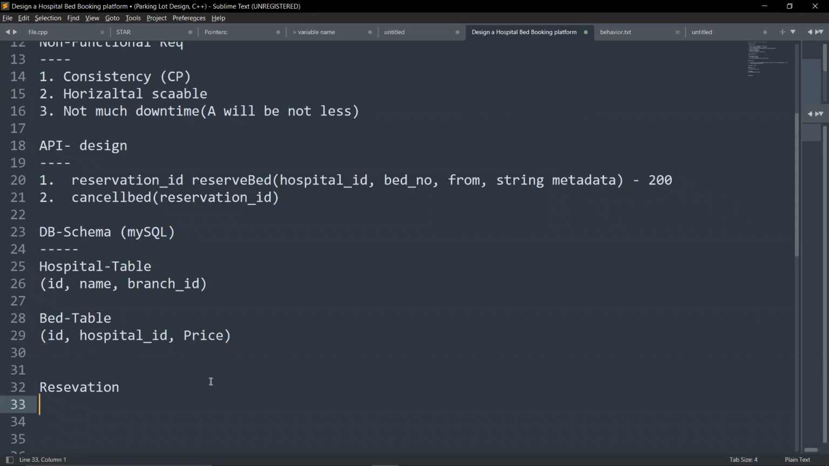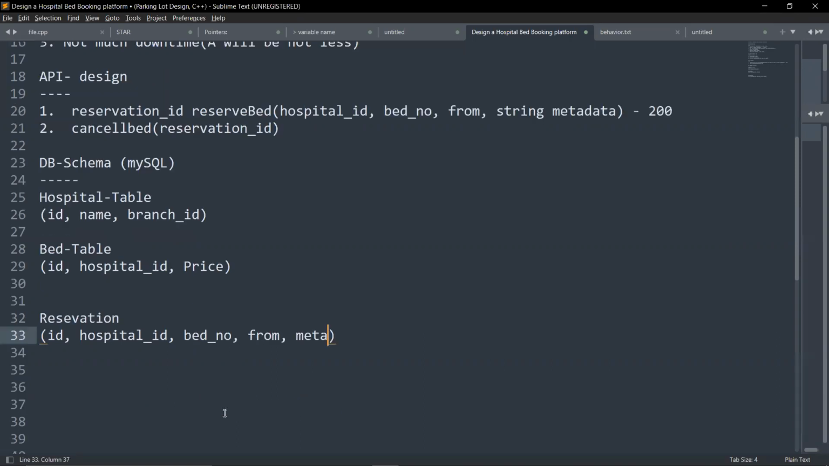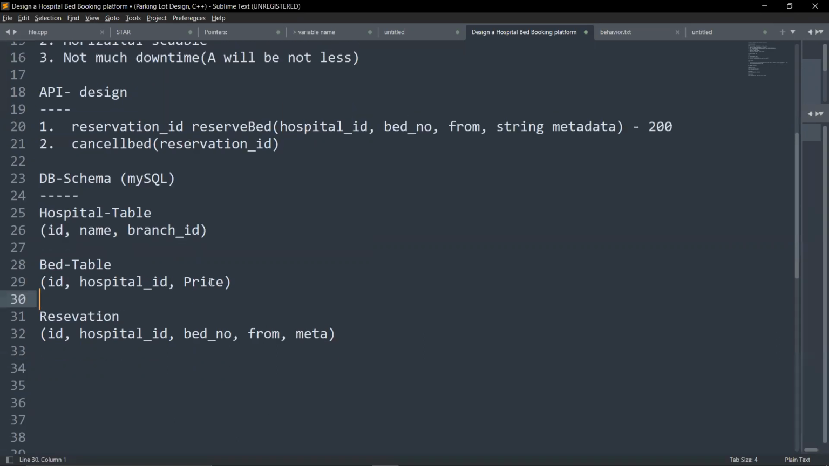Here we will have our reservation ID, and for which hospital, the hospital ID. And oh yeah, the bed number will also be there, and we'll just keep the metadata also. All those things we got, we'll keep it here.